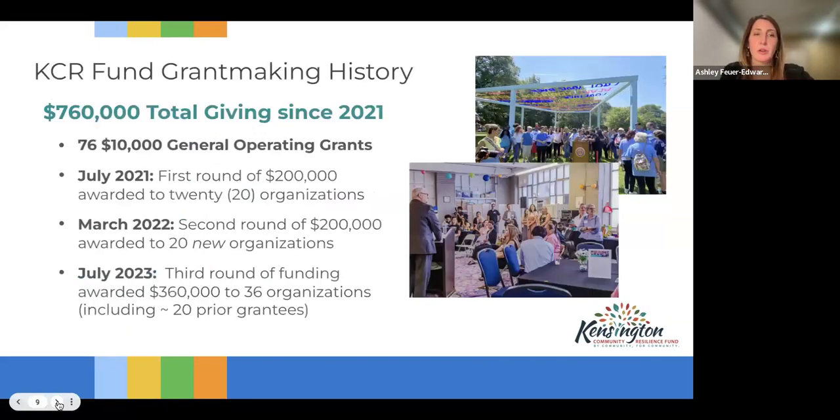And this just shows you how that has grown over the years. So the one thing I'll point out is that our first two rounds, we wanted to open it up. So when we had a second round, if you had received a grant in the prior round, you needed to wait until another round.